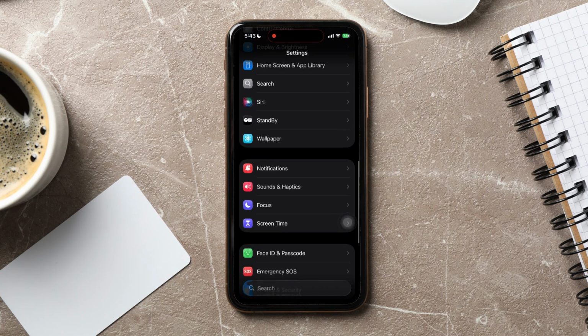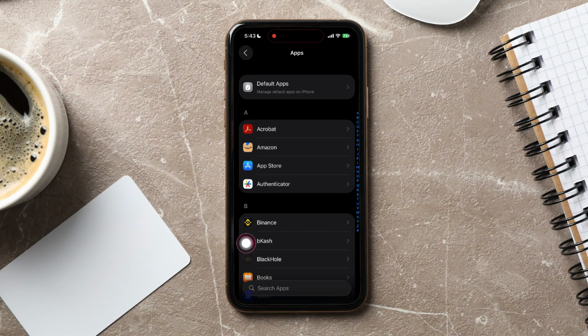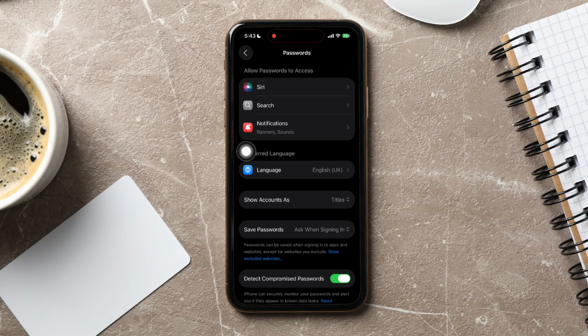Once you're here, scroll down to the end and tap on Apps. You can view all your phone apps over here. Now, search for or scroll down to find Passwords and tap on it. You are now in the Password Settings page.